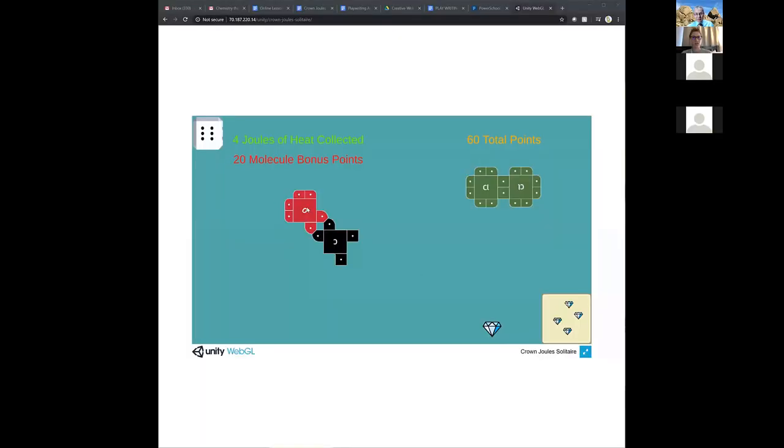So one thing I noticed is that you can't rotate these if you wanted to. Yes. When you're bonded, you can't rotate. That got complicated.